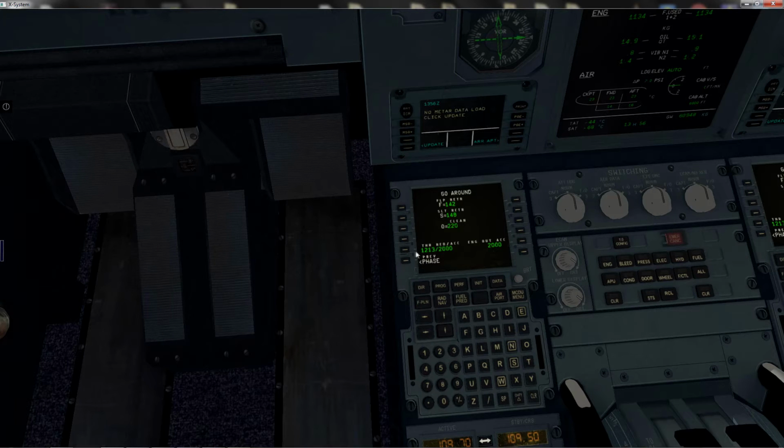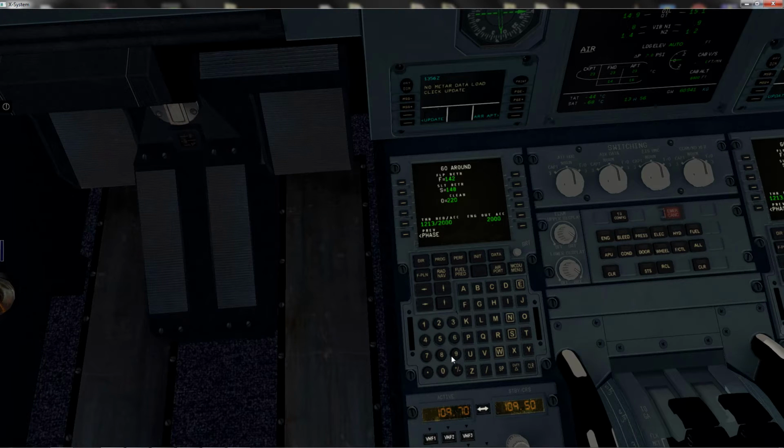Here we can modify the thrust reduction, acceleration height, as well as engine out acceleration. Now for this airport we'll choose 800 and 3000 respectively. And engine out acceleration height, we'll choose 1000.